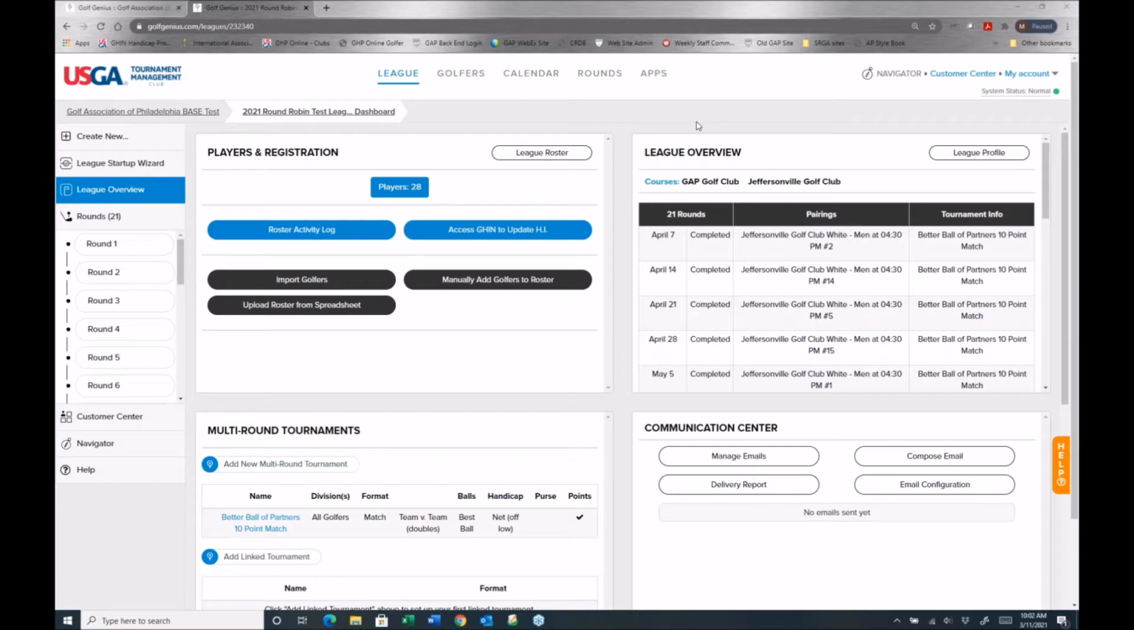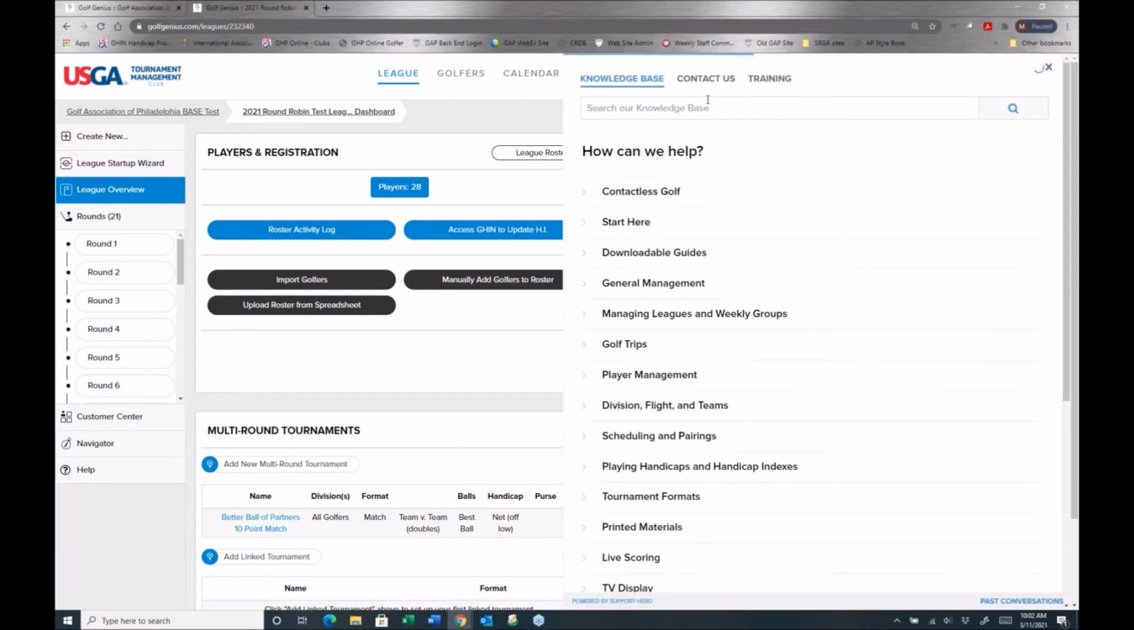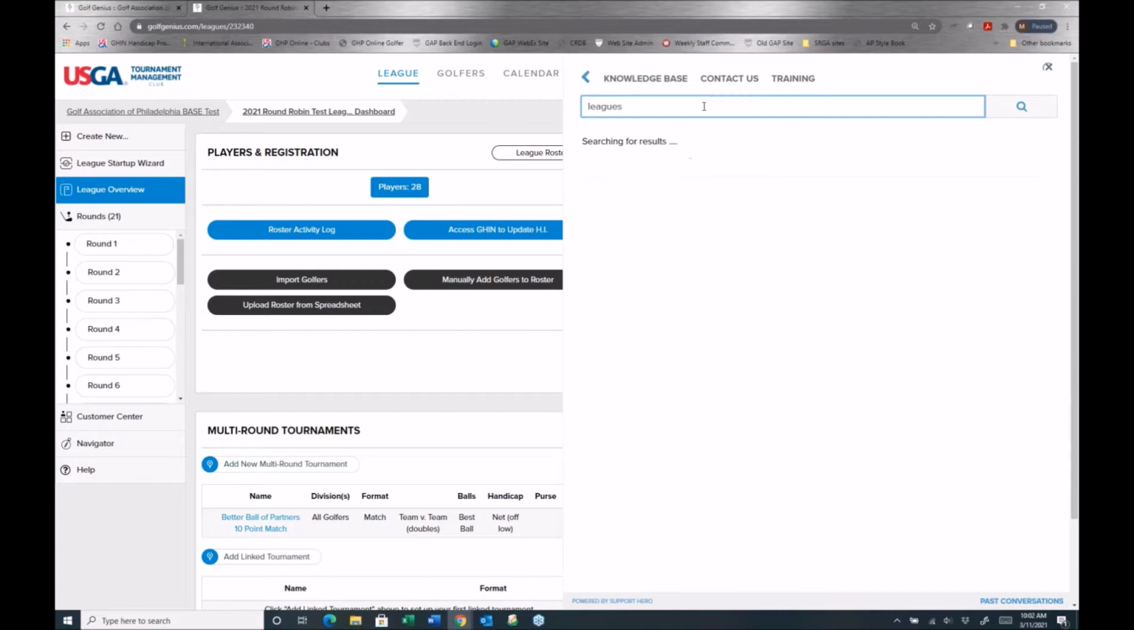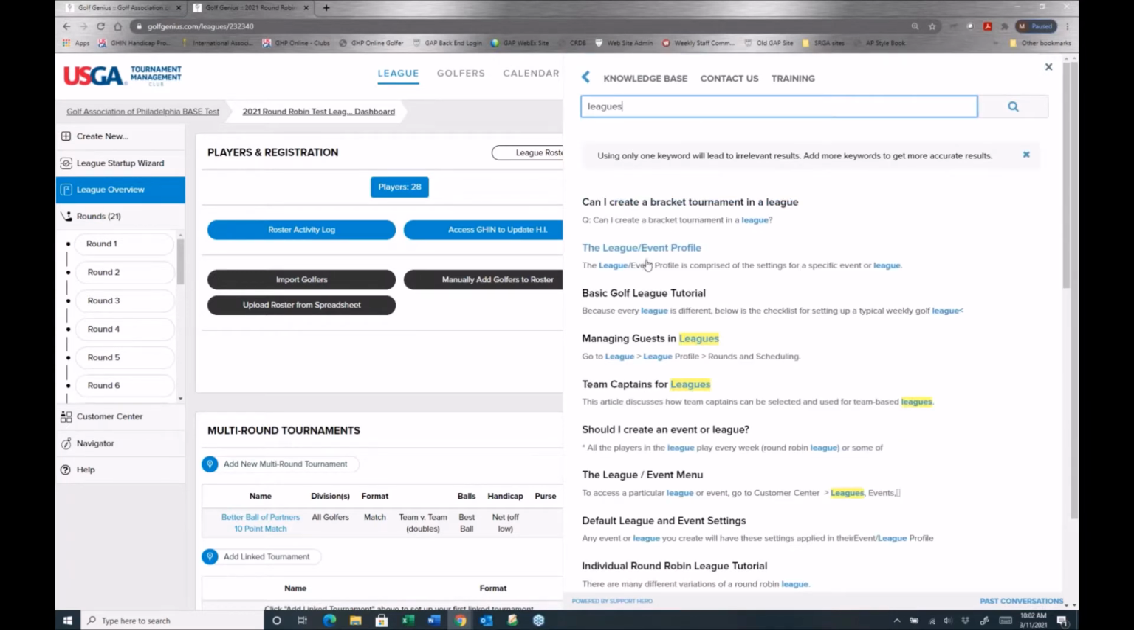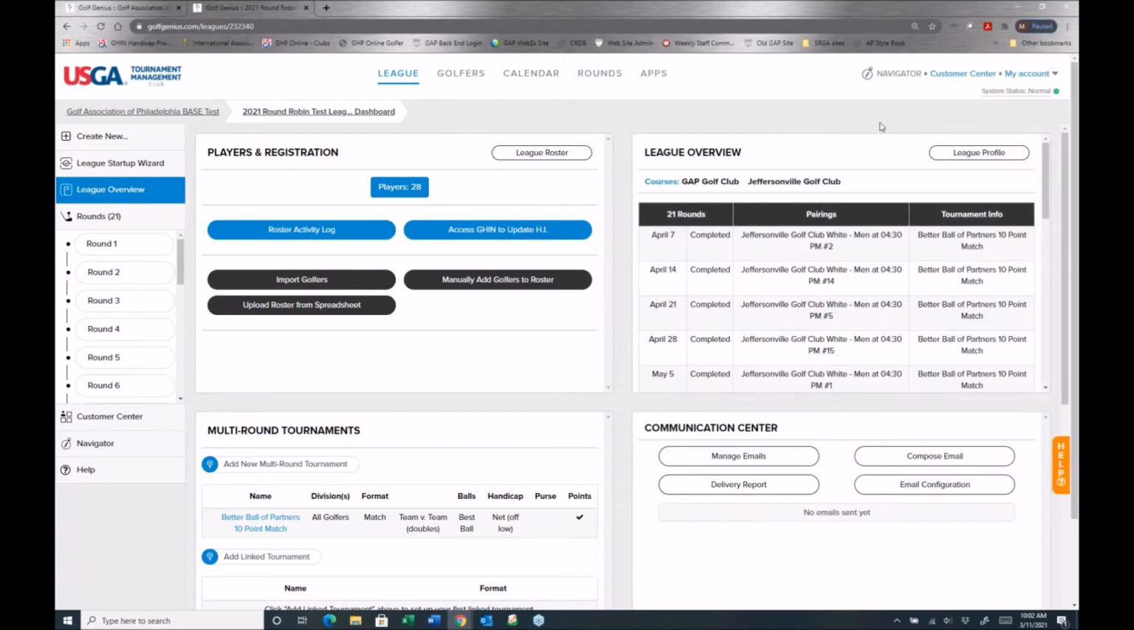So let's look at today. Again, we're talking best practices. One of the things we always recommend, no matter what you see today, is using this little help menu on the left-hand side. You click that help menu, it pops up the box that gives you the ability to search the knowledge base. And for example, if you just type in leagues here, you're going to see some primers, the league event profile, the basic golf tutorial for leagues, managing guests in leagues, some of the same things we're talking about today, but there is a knowledge base article for almost everything there, and we really encourage you to use that when you can.